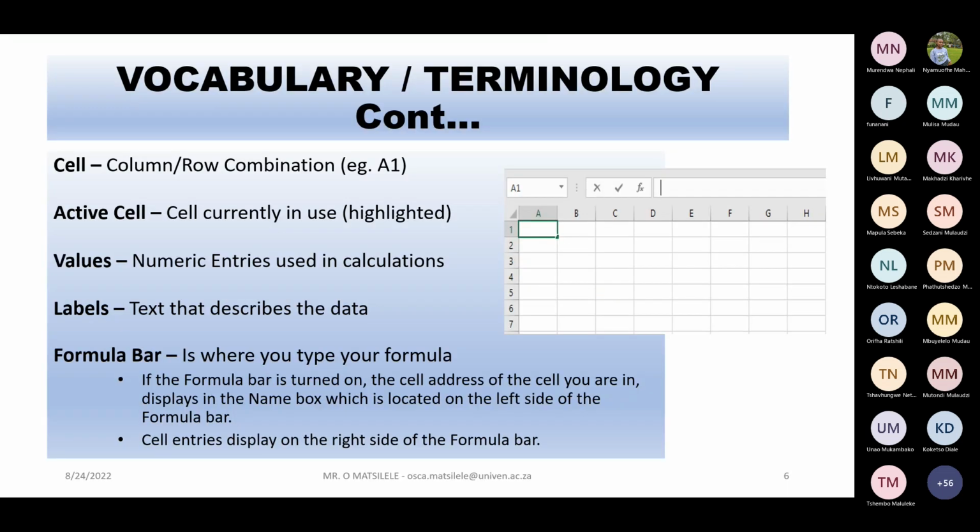The other term that you will come across in Microsoft Excel is the term cell. A cell is just a combination of a row and a column. For example, if I say go to cell D3, we say a cell is a combination of a row and a column. So if I say go to cell D3, it means that you go to D and 3. So this is cell D3.